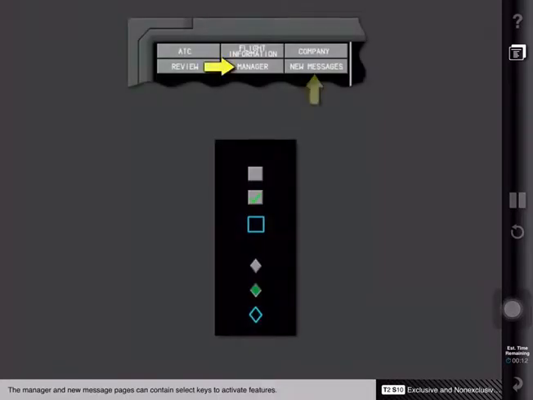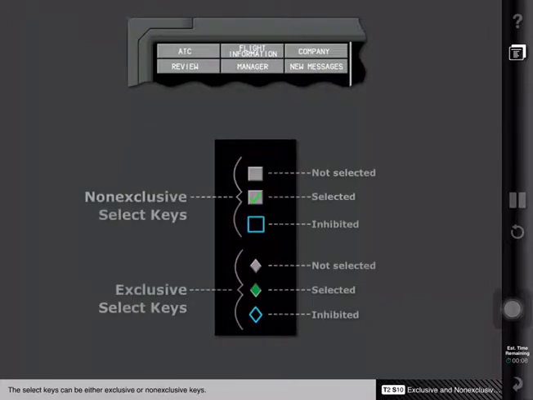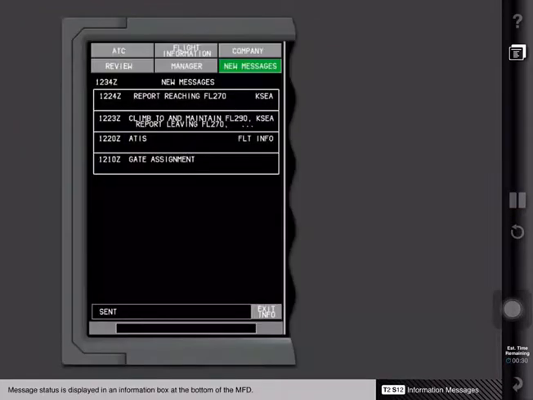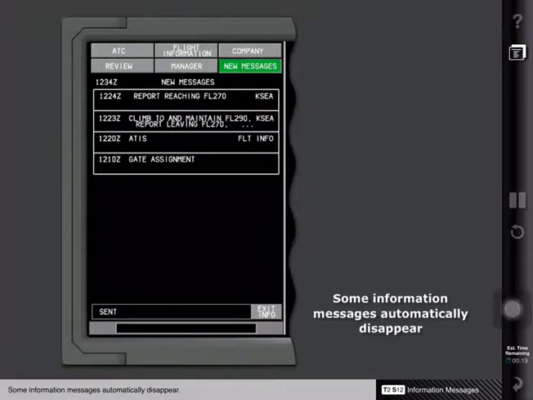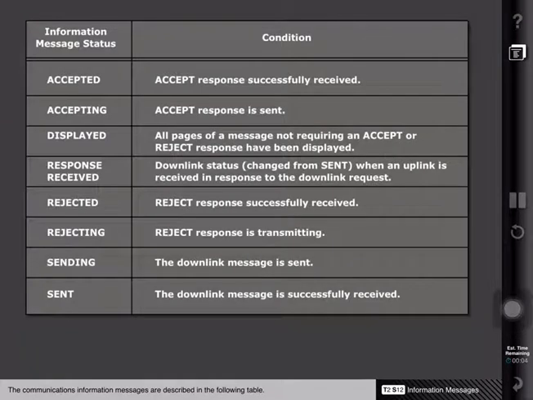The Manager and New Message pages can contain select keys to activate features. The select keys can be either exclusive or non-exclusive keys. Message status is displayed in an information box at the bottom of the MFD. The information box covers the command keys. Some information messages automatically disappear. Information messages such as Sent are cleared by selecting Exit Info. The communications information messages are described in the following table.